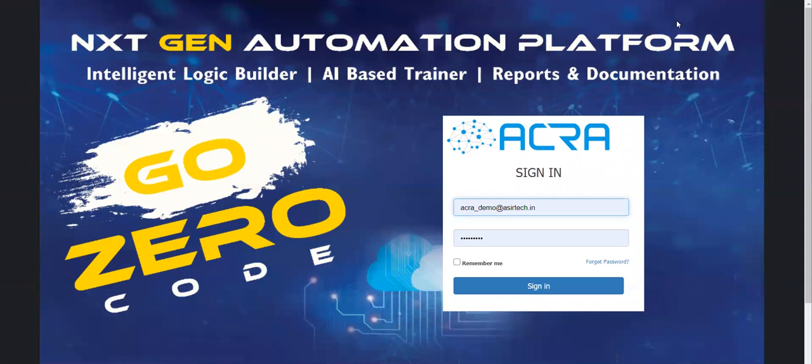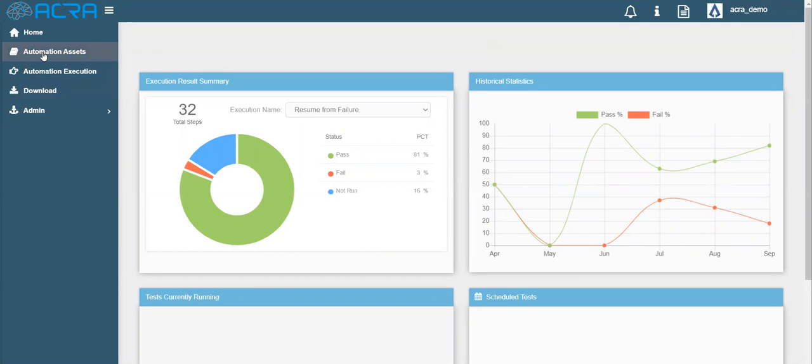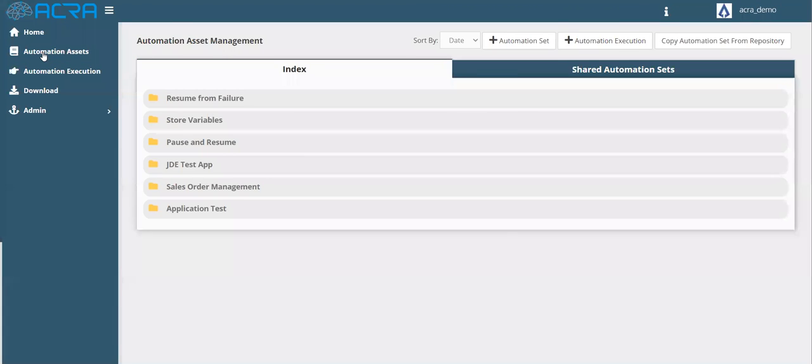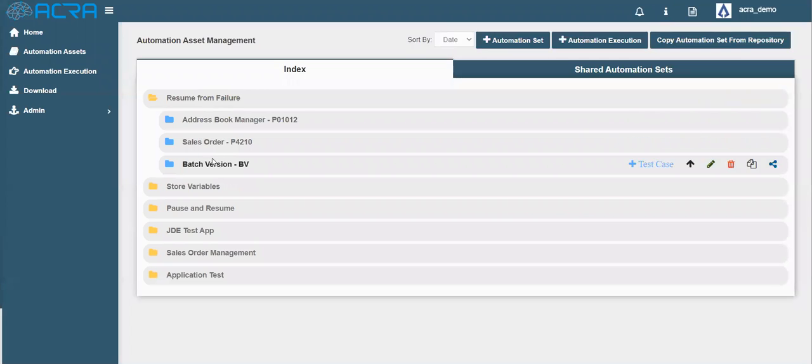This demo is to show how to use the Resume from Failure feature in ACRA. First, let's log in to the ACRA Cloud account. Once after logging in, navigate to the Automation Assets page. Here, I have already created the required test sets and test case under it.